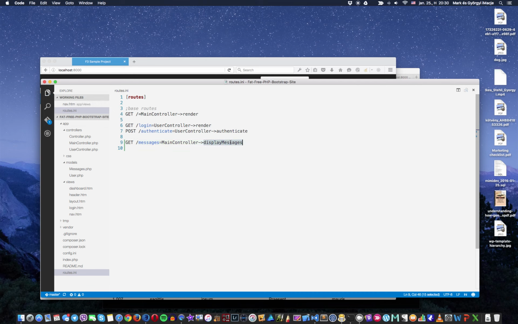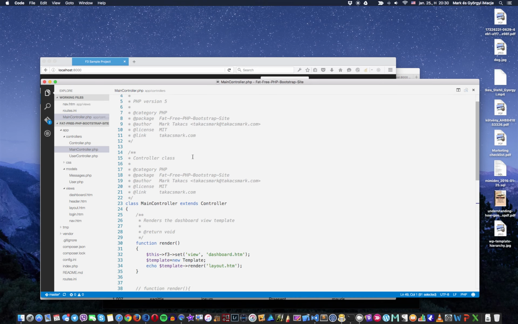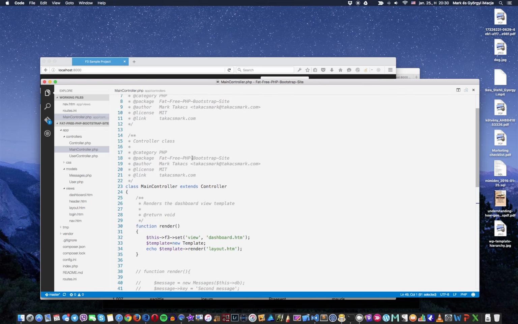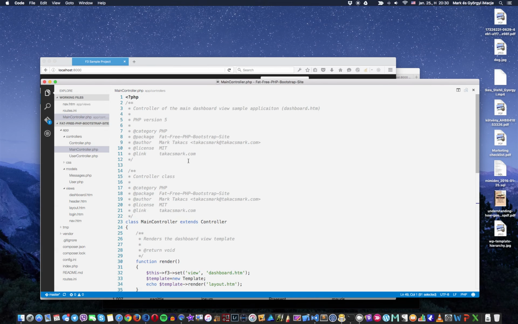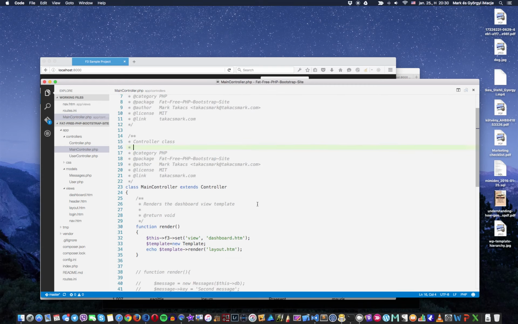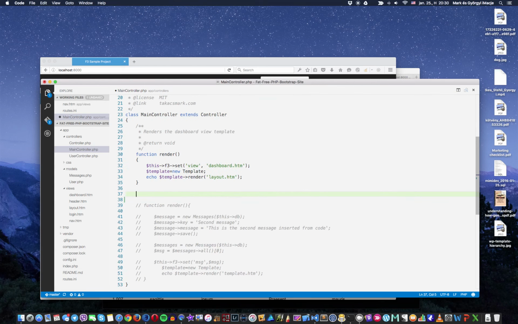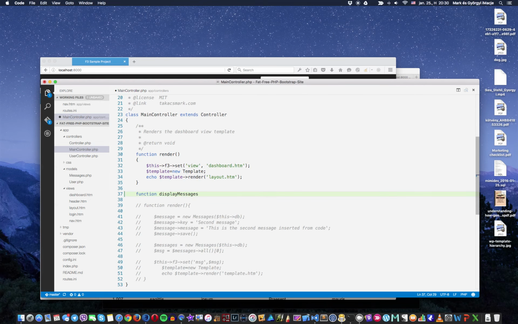Okay, so let's take this. This is the name of the function that we need to implement now. So we go to our main controller. I hope it's not too fast. If it's too fast, please go back to the previous tutorials, because right now I think this speed is fine. Alright, as you see, I have added a lot of PHP doc comments. The main purpose was here to make it easier to understand for you on GitHub. So I will create a new function, and I call it display messages.